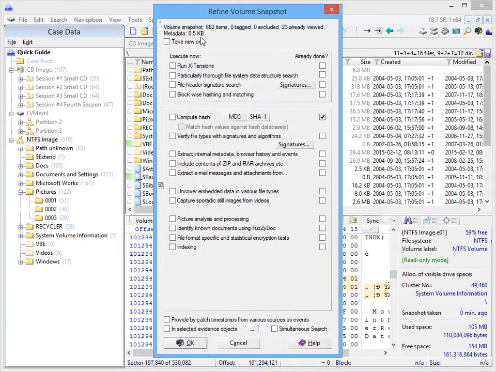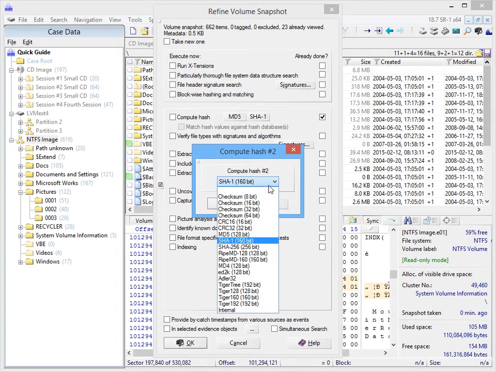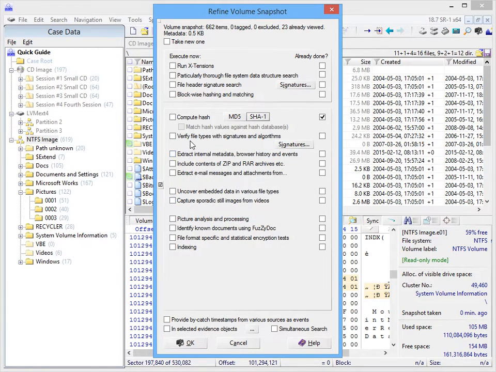In the Refine Volume Snapshot menu, you have a variety of functions at your disposal. The file system data structure search and the file header signature search attempt recovery of previously existing files. You can tell X-Rays Forensics to hash every single file with 1 or even 2 hash values of your own choosing. You can have all files type tested, and this I will use as my first demonstration.